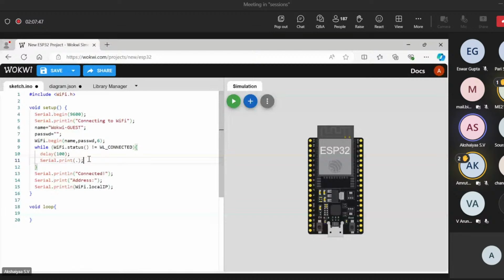And if it gets connected, then that will return WL_CONNECTED, which is a default variable which the WiFi library itself gives. You don't need to worry about that. As long as it's not connected, it's going to be printing this dot. And I've given a delay because you'll have to wait, right? Otherwise, it's going to print a lot of dots. That's what this dot is there for.